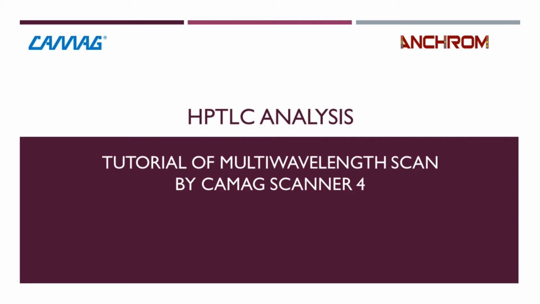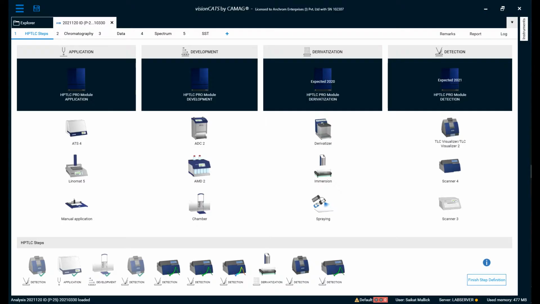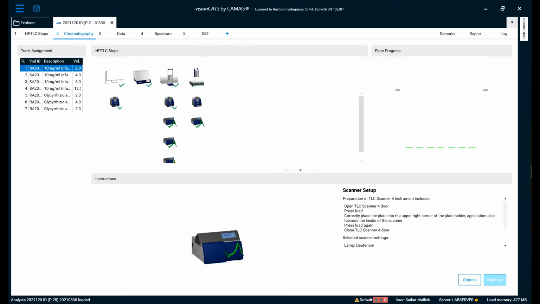Let us learn the use of multi-wavelength scan feature in ChemAg Scanner 4. In the existing analysis file, add a scanning step. Click on Finish Step Definition. Click on the scanning step to edit the parameters.